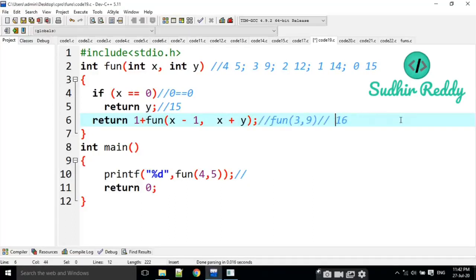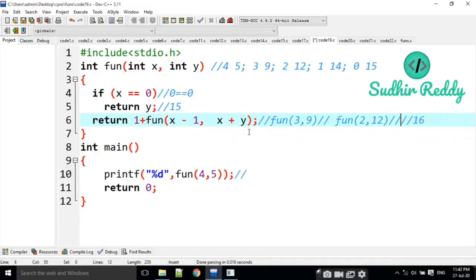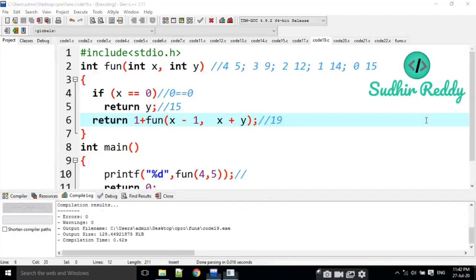And for this 16 plus 1. Wait. Here it is going to return 15. 15 plus 1, that is going to be 16 here. This 16 is going to be replaced with this one. 1 plus 16, that is going to be 17 going here. 17 plus 1, that is going to be 18 here. 18 plus 1, 19 here. Then the final output is 19.